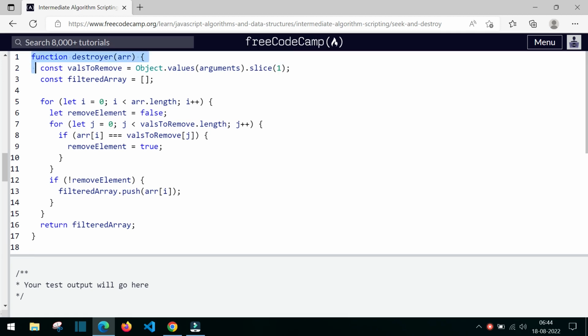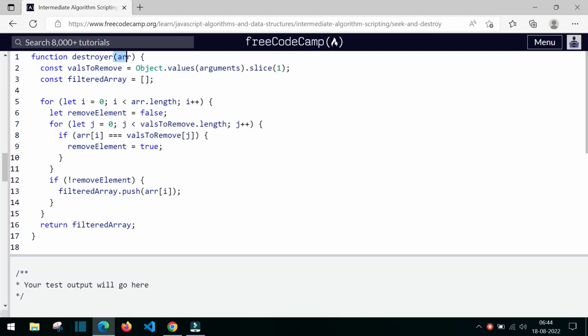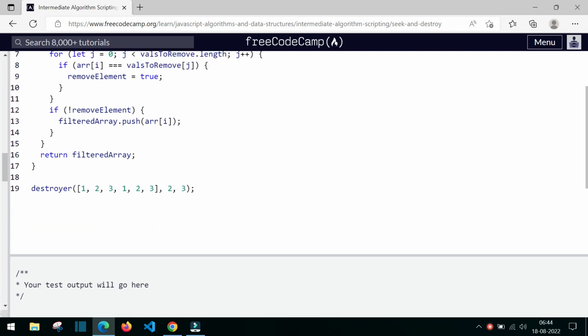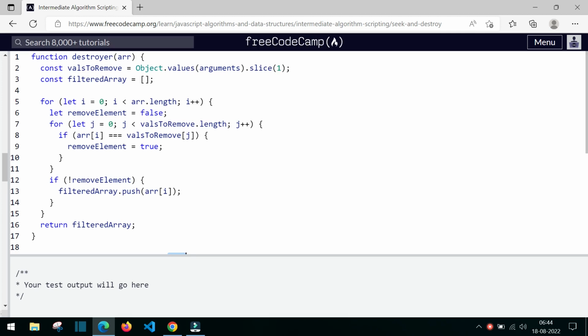So here we are having a function which is receiving an array as an argument, and you can see the array here. So this is what the array is, and not only the array but also some arguments, 2 and 3. Then what we are going to do is create a variable called vals to remove. Actually, we have to say it as a constant.